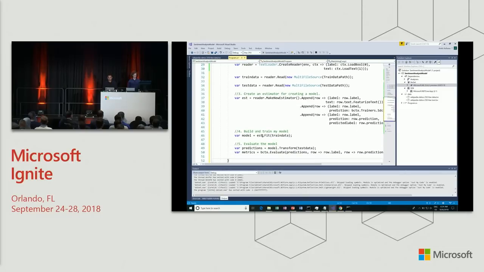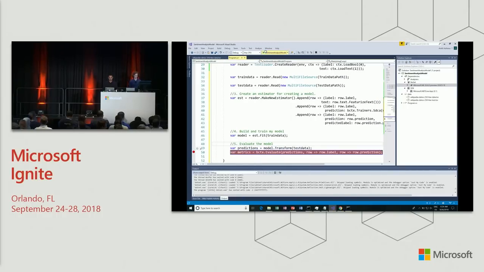You then use the estimator.fit method to build and train your model, and then you essentially just evaluate it using your test data. Does that make sense? Cool. I'm seeing a few nods here. Good. So let me just run this and show you how this looks in the debugger very quickly.